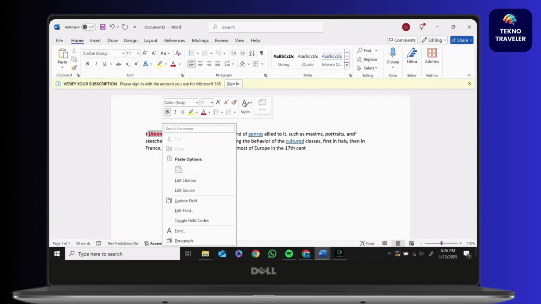And that's how to create and customize headings in Microsoft Word.